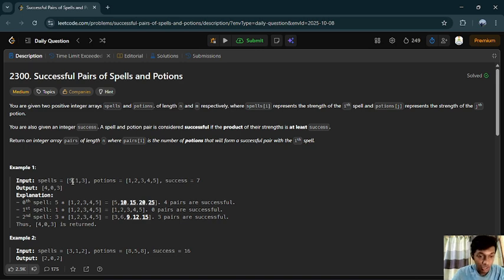So pairs of i is the number of potions that will be forming a successful pair with spells of i. Let's see. With 5, the integers 2, 3, 4, and 5 can form successful pairs because 5 into 2, 5 into 3, 5 into 4, and 5 into 5. All these four multiplications will result in a number that is greater than 7. So for spells of 0, the answer, pairs of 0, is 4.